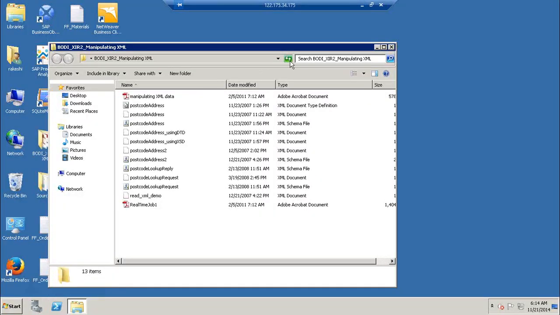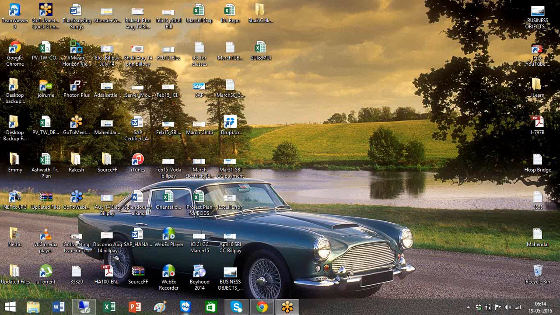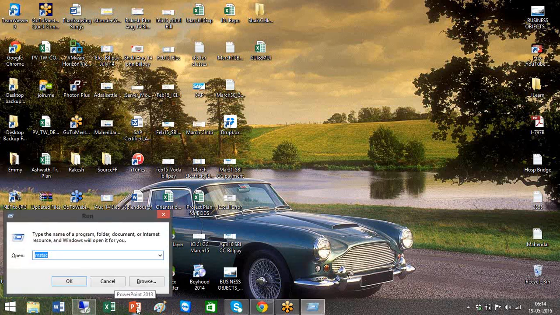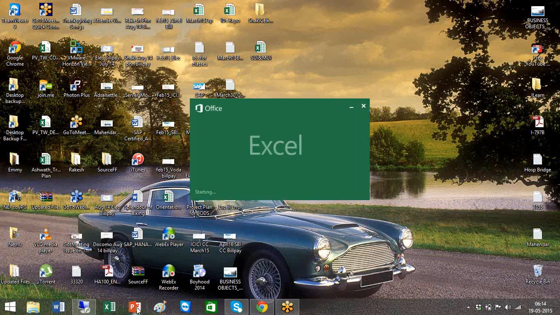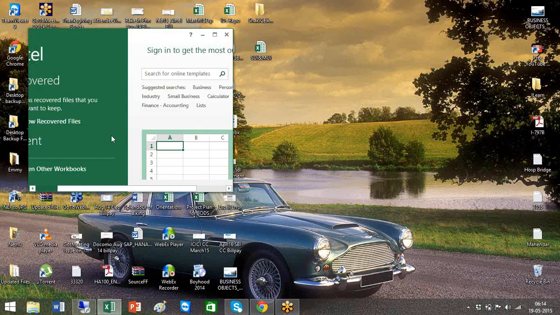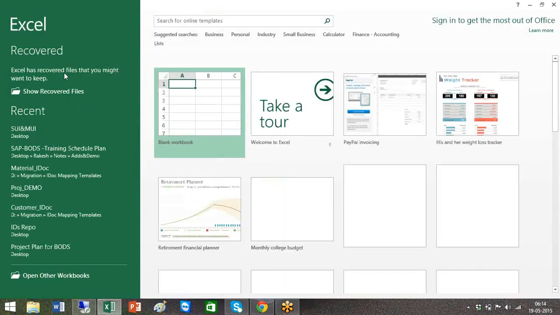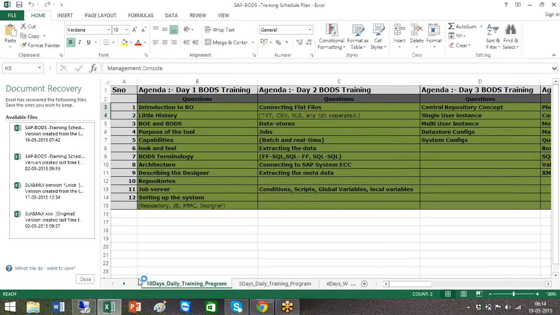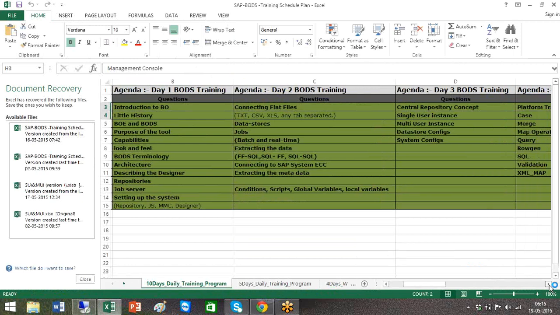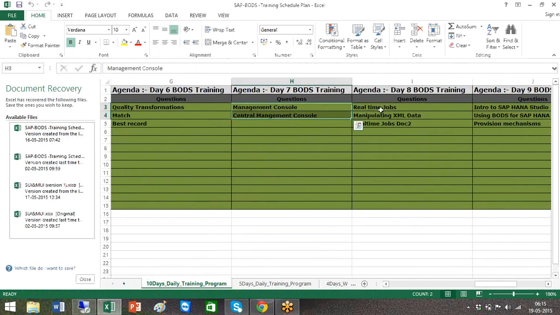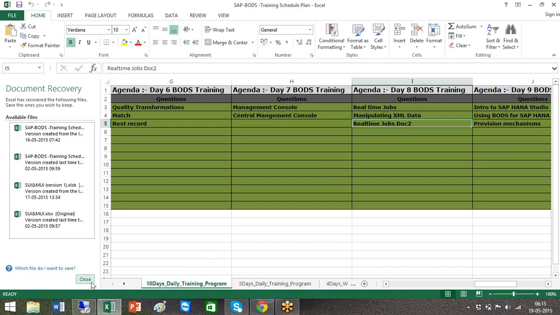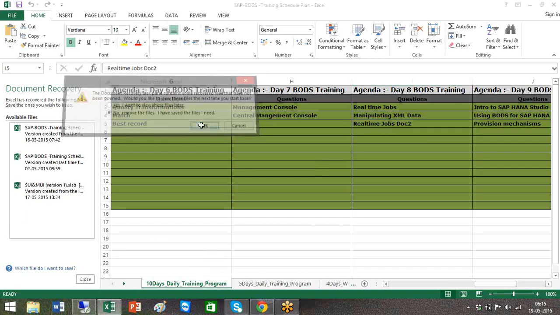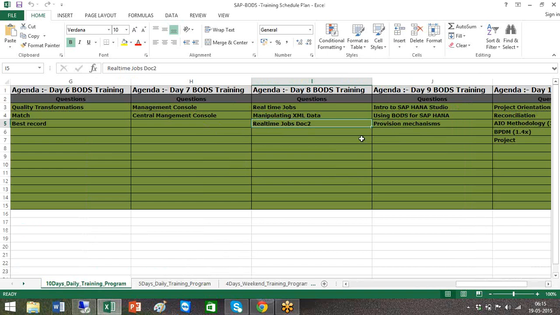Alright, so the next topic that we'll be looking at is manipulating the XML data and real-time jobs. So in the previous session, we completed the management consoles, and once the management console is done, so real-time jobs, manipulating the XML data, and how do you handle the real-time jobs, web services and all.